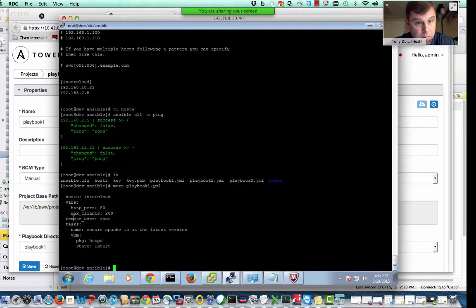Okay, and what we're doing here is we're calling the host file Intercloud. It will pull these IP addresses from the host file, and then we're going to go ahead and update Apache if needed. Okay, so now we need to launch the playbook itself. Playbook. All right, and then the name of the playbook. Playbook 1. Okay, and verbose so we can have more details in success or failure of a particular task.